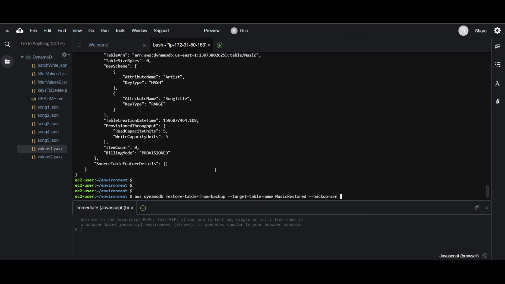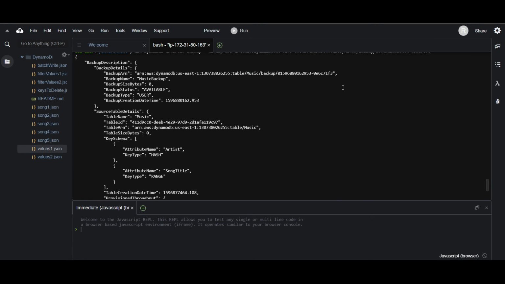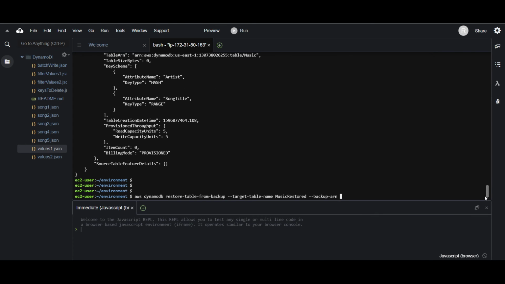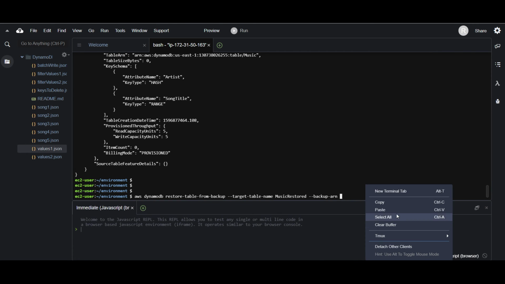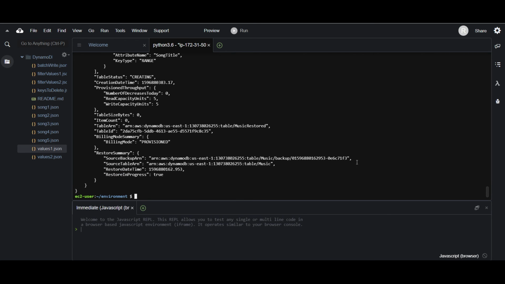Now let me copy and paste the ARN details here. Let me scroll and copy this backup ARN, come down and paste it. So basically what we're trying to do is we have created a backup of our music table, and based on that backup we are trying to restore it, and we are giving the name of the table as music restored. Let me click enter and check the status of it.